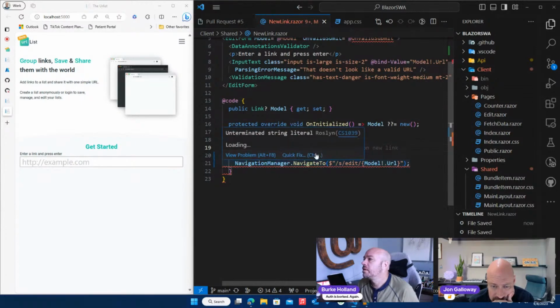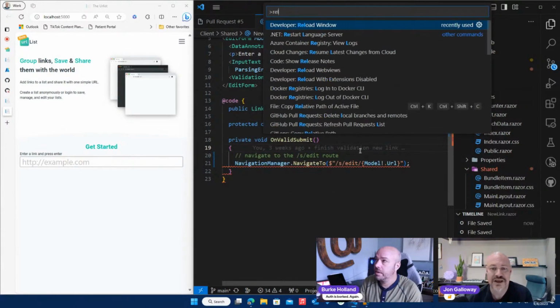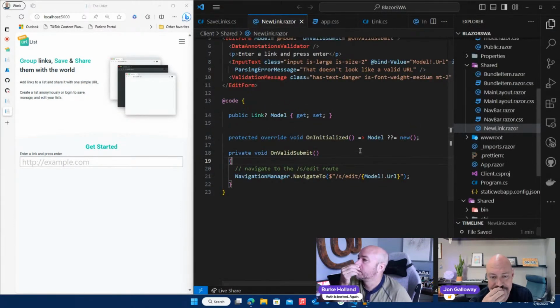Rosalind says it's not, but it also can't load it. Well, you can also just close and reopen the file. A lot of times that makes it happier. Oh, and that'll fix it. Yeah, I think it's happier now.